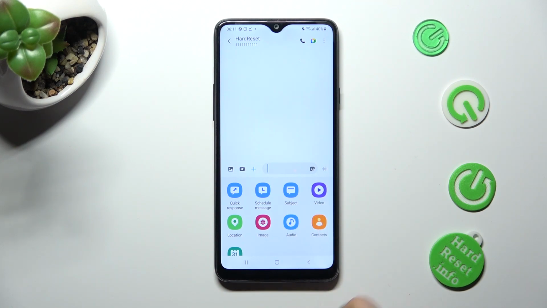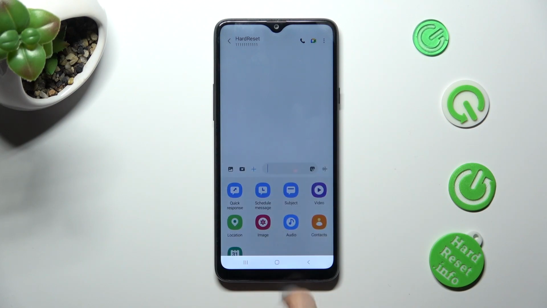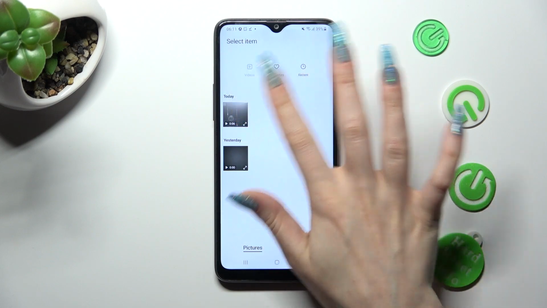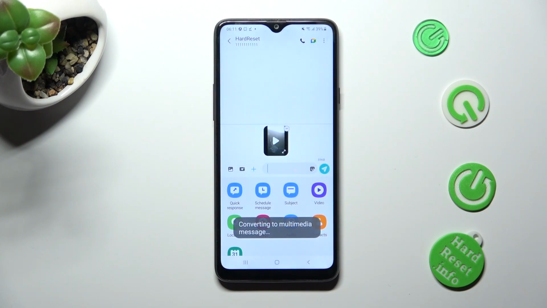I will go with audio. Now pick one of those sources, in my case gallery, and hit just once or always. Finally, just click on your file and wait. Lastly, click on Send button.